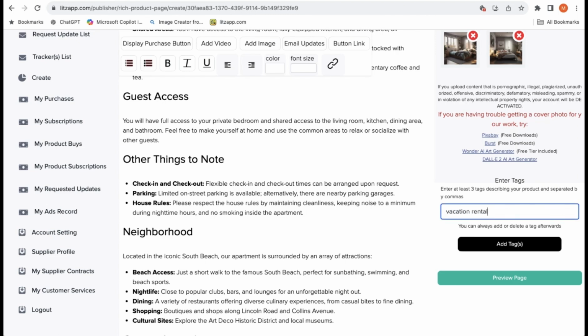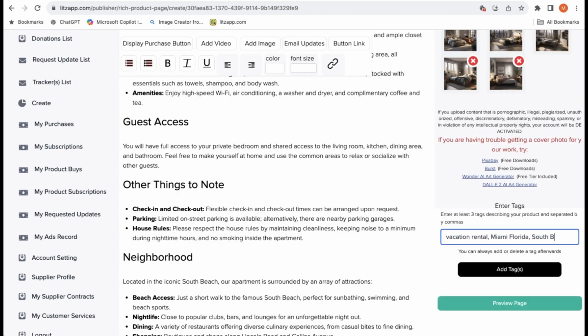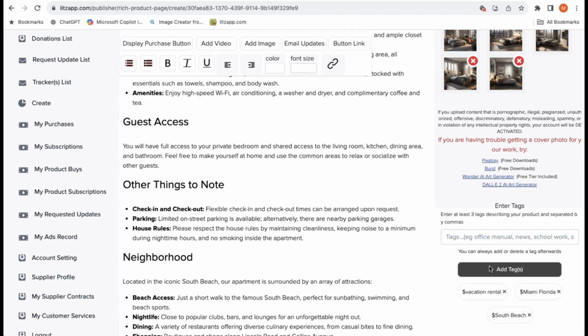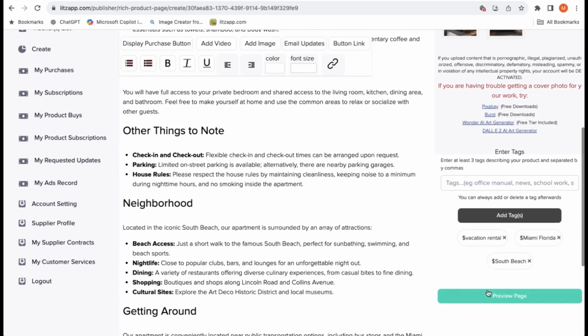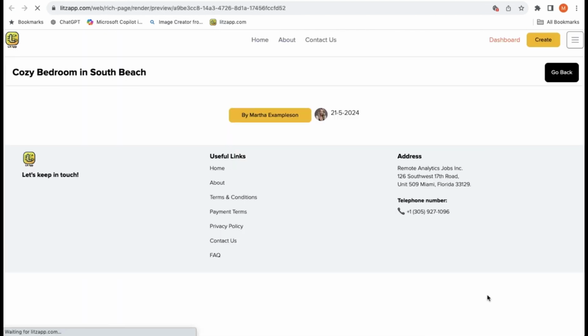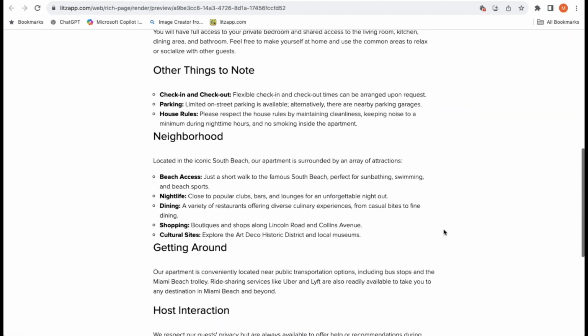Input a minimum of 3 tags that characterize the product, separate each tag with a comma. Remember, a single tag can consist of multiple words with spaces in between. To take a sneak peek at your creation, hit the Preview Page button. This will launch a new tab or window showcasing your current progress.